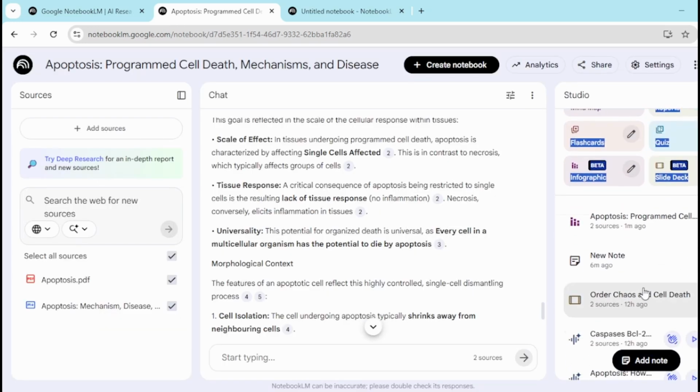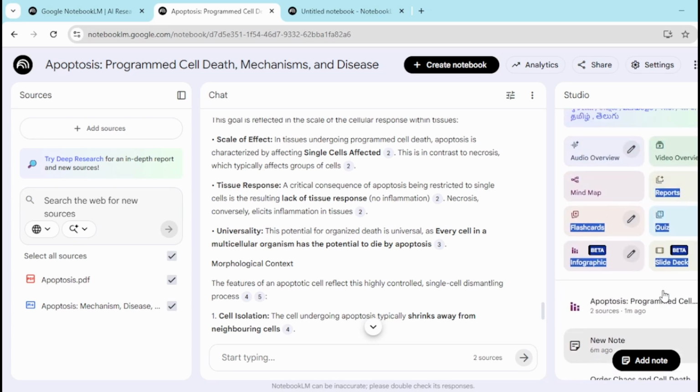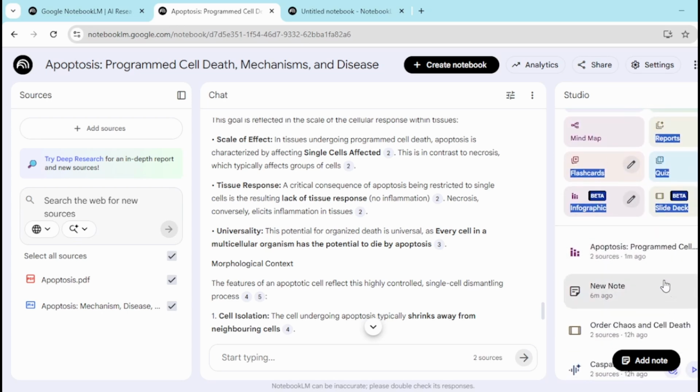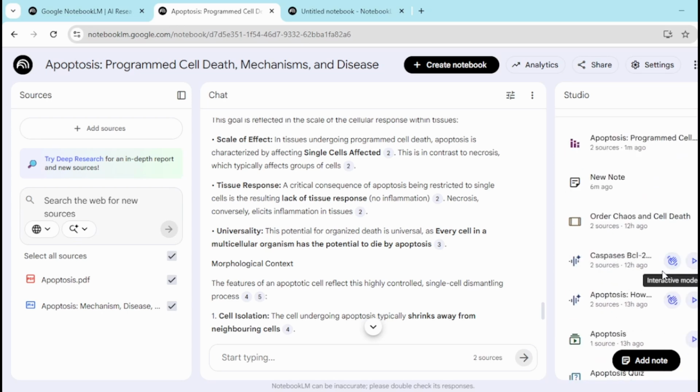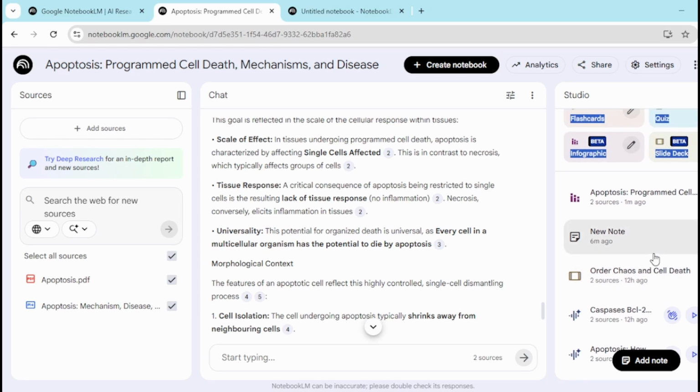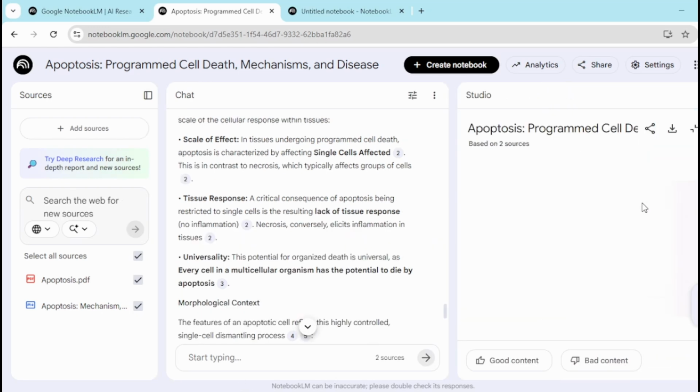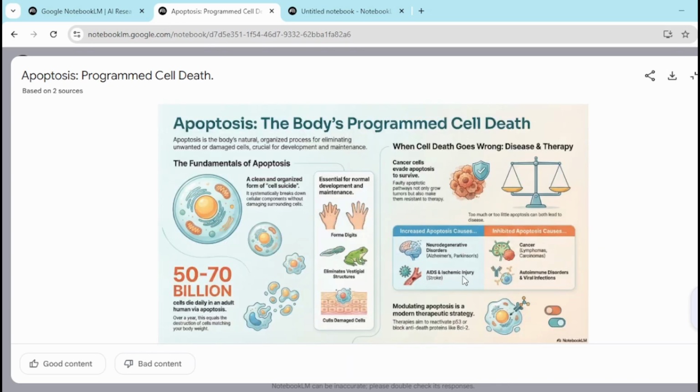It's a very interesting feature. Let me see. Oh, we got the infographic here. We will look at it. See here, I asked for the infographic. It created, see, it created a beautiful picture based on the PDF that I uploaded. See here, this is the infographic you can get. So that makes our life easier.